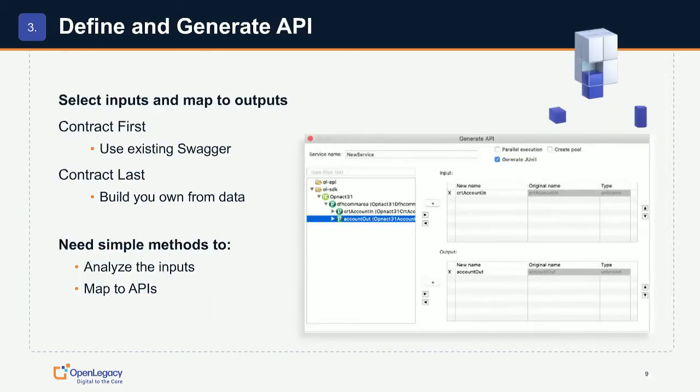So when we talk about an API, you can define and generate an API. We support a number of different ways to do this. We support contract first, which means taking Swagger from an existing API and plugging it in, and then you just map that to the stuff that's coming out of the SDK and make everything work. Or we can generate an API for you, which is a very common thing for a lot of people.